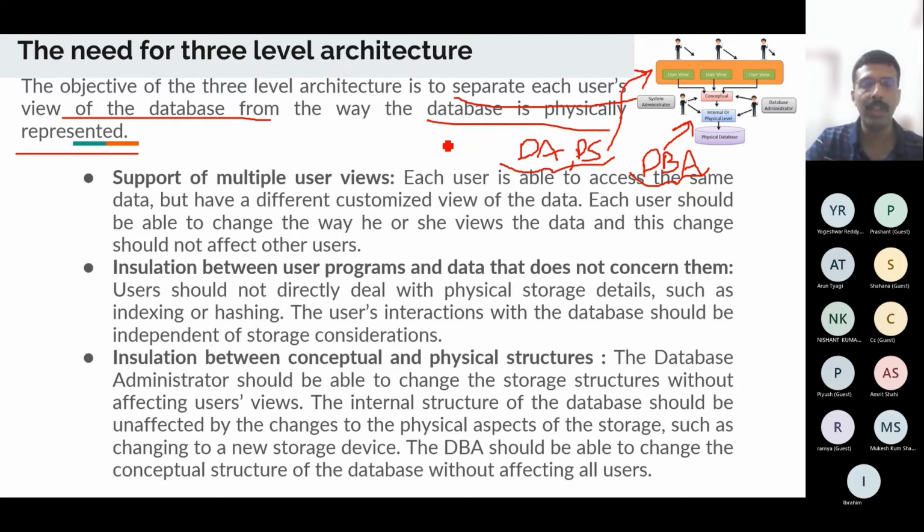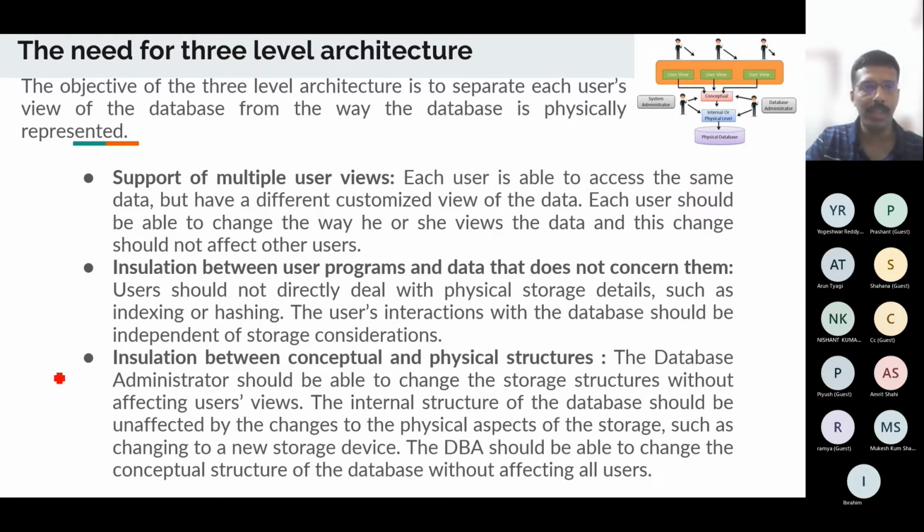Whereas if a description like this were not there, then whether a person wants to be a data analyst, data scientist, or DBA, everyone would have to study and implement all of these things. So that is one major advantage of splitting the DBMS structure into three levels. And one thing we already covered is support of multiple user views. Each user is able to access the data relevant to him alone. Sometimes a user may want to change the way the data is visible to him or her, so that is also supported. And there is isolation between user programs and data that does not concern them.